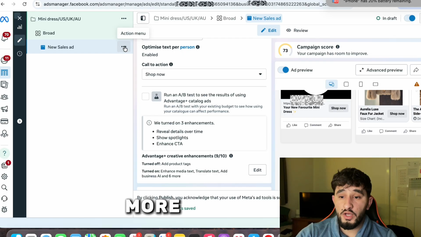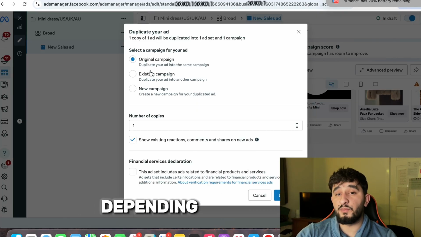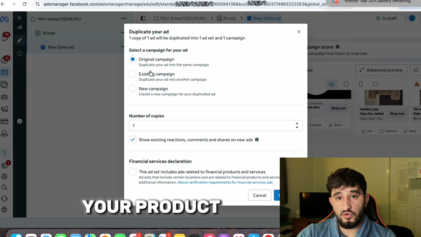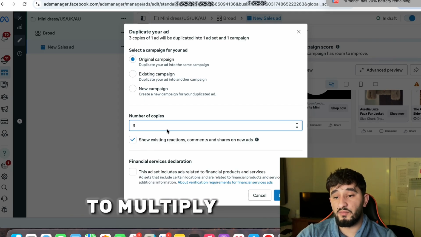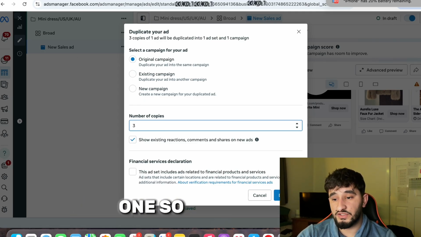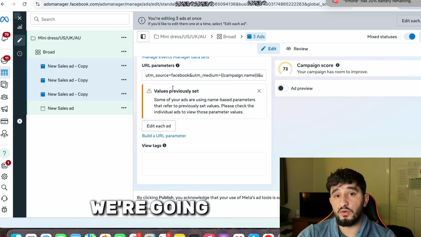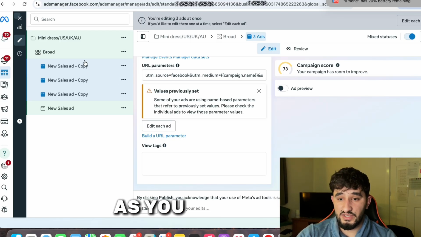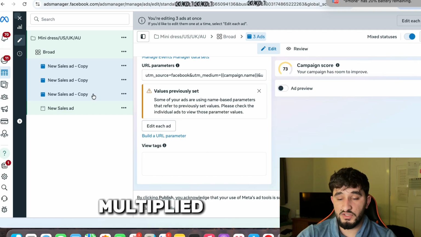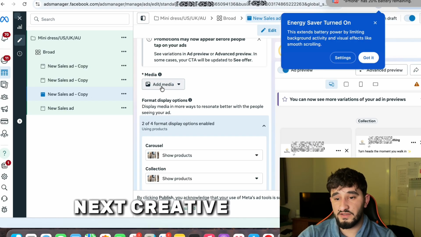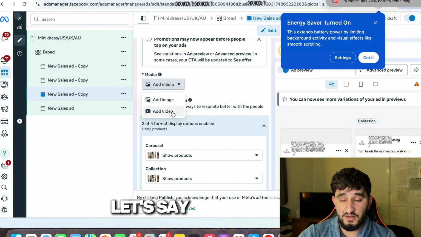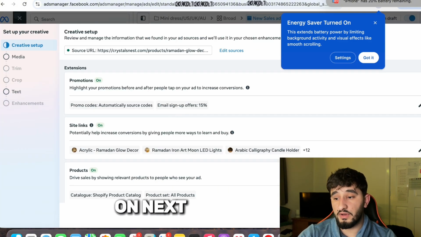But if you have more, you're going to click on duplicate depending on how many ads you have for your product. So let's say you have 4 ads for your product, you're going to multiply by 3 times as we already have one. So click on duplicate. In total we're going to have around 4 ads. As you can see here, we already did one and we've multiplied it by 3 times. Once you remove the media, you're going to add your next creative depending on whichever you have. Let's say you have a video, you click on next.